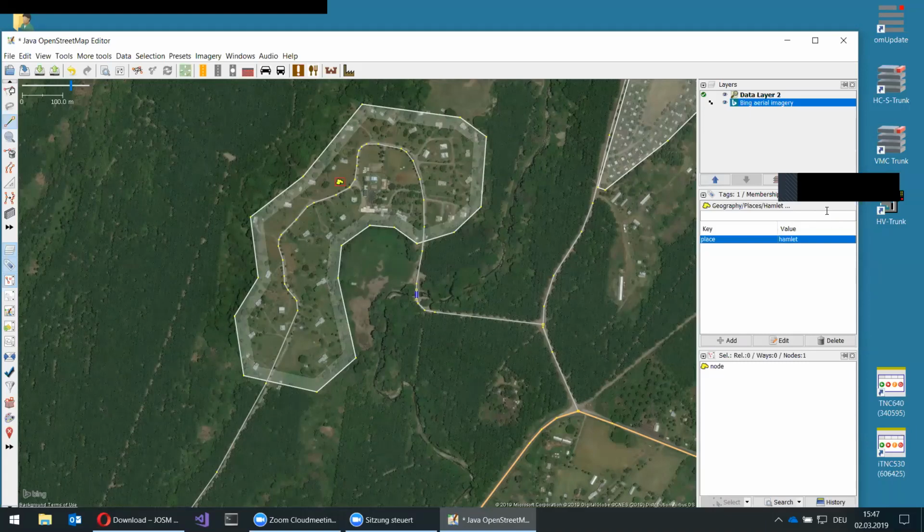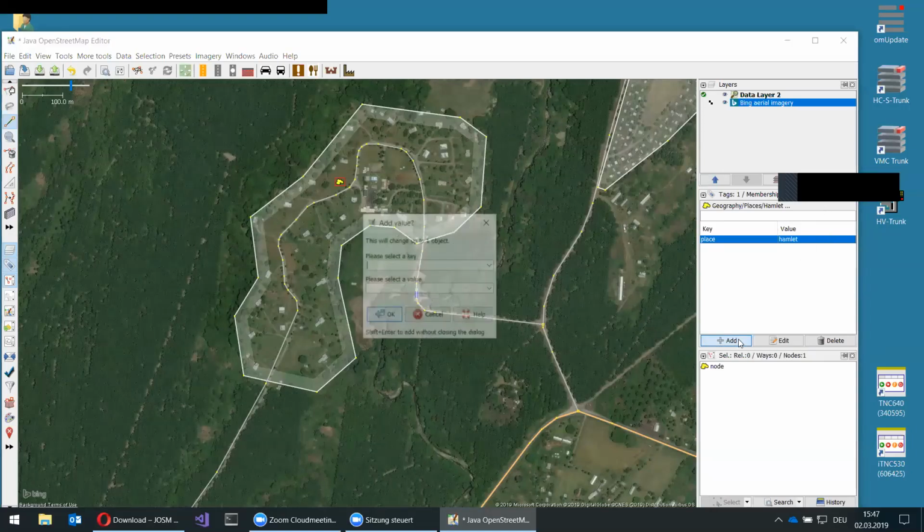And please don't misuse the name field for any comments. Name is always the given name of our object as it can be seen on any sign on the ground. So don't try to call this an unnamed village or whatever. That is also something we can frequently see in the data. If you really want to make some annotation for a future mapper, you go here to add, and you can add, for instance, a note.